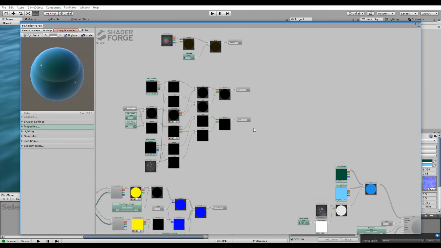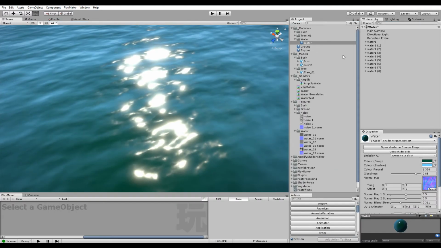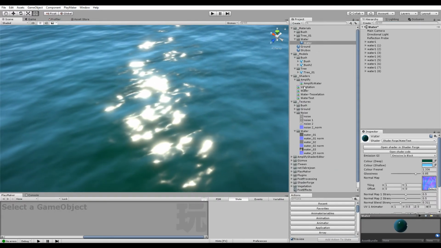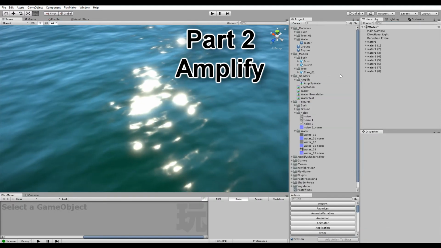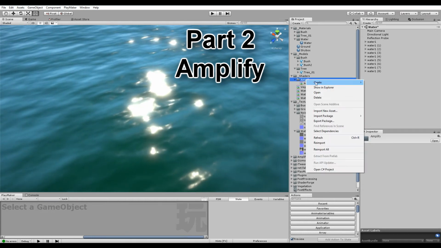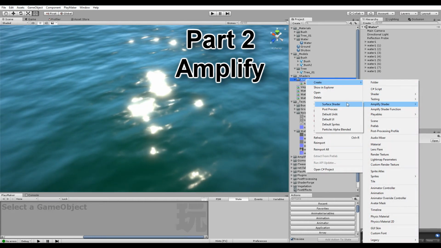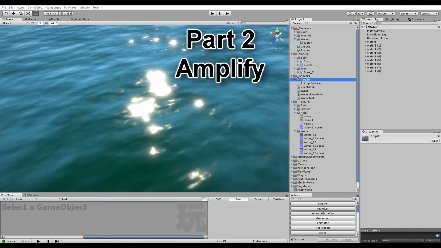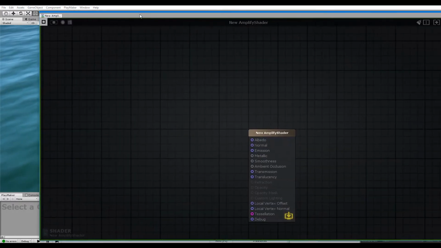So that concludes part 1, I suppose. Now let's go straight to part 2, which is doing the exact same thing for Amplify. So let's do that. Let's create a new shader, Amplify shader. Let's move that into view.